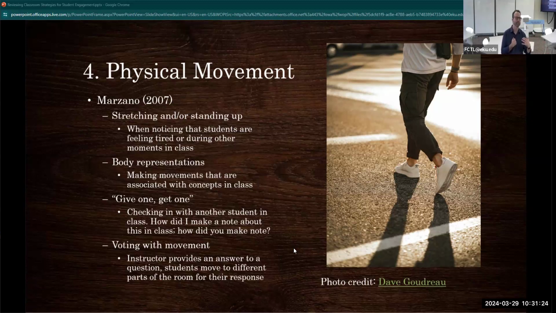Like the receiving. So it's just another way to structure it. We can also do voting in class, with movement. So this idea about physical movement: we provide an answer to a question, and students move to different parts of the room for their response. We could do this with anything.